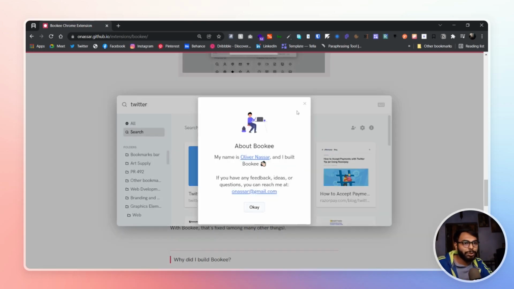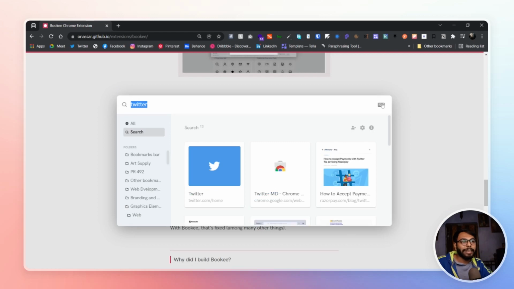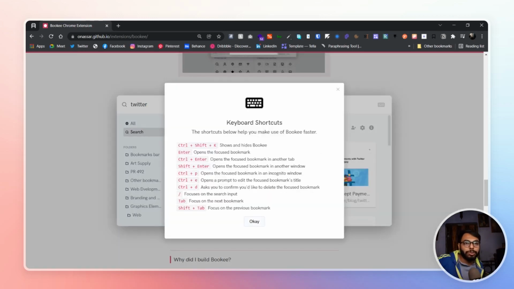And you have this About option. His name is Oliver, and you can support him, I don't know how, but here we don't have any buy me a coffee link, maybe in future he will add it. I think he will also make it a paid plugin for the sharing feature, because that makes sense. And you have plenty of shortcuts to use in here, like Ctrl Shift K to open it up, then Enter opens the focused bookmark, then Ctrl Enter to open in another tab, Shift Enter to open the bookmark in another window. Those are the shortcuts that you have here.